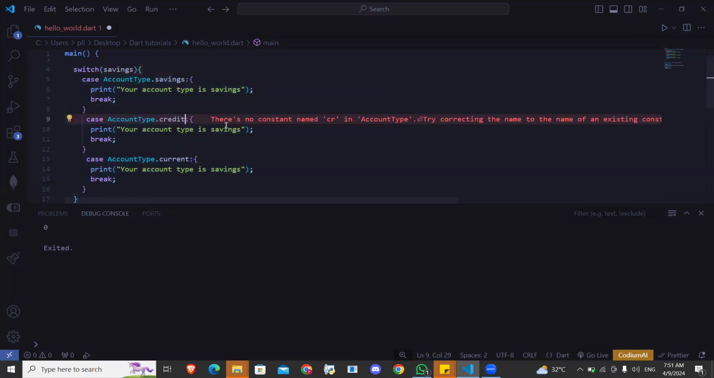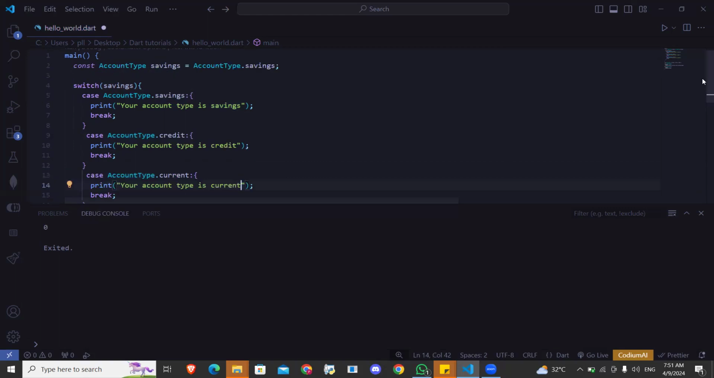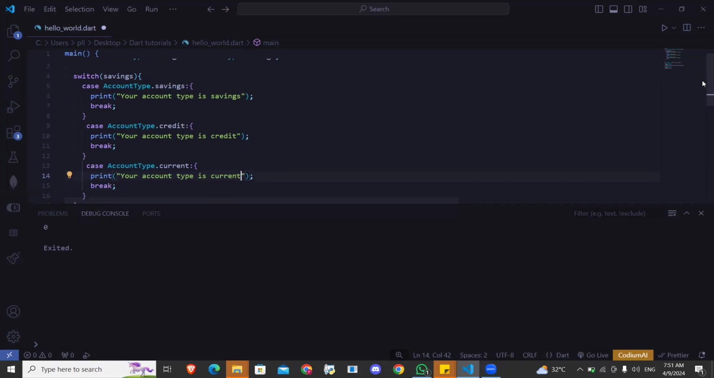Okay, so look at it now. I am trying to match all the possible account types, because we are checking. This user gave us something. We don't know which type. Is it savings account? Is it current account? Is it credit account? So the best way to check is we are switching on this. So we are switching on this input, the user, the variable here, savings.